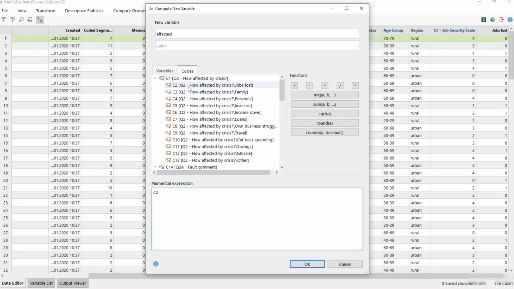And I double click on them to populate them here in the numerical expression, and I press the plus sign, or I can click on this plus, and then I select the C3, and the C4, and 5, 6, C7, code 8, code 9, code 10, 11, the more code, and the other code. And you see that I'm now summing up all the frequencies of subcodes.